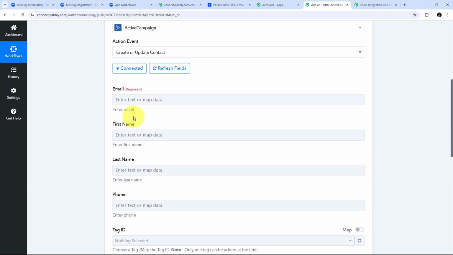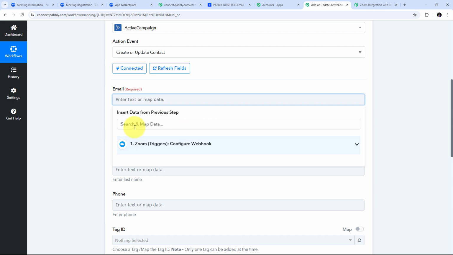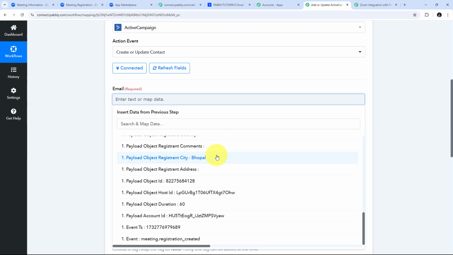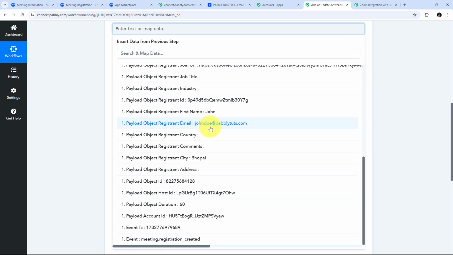So for that I need to use mapping, and mapping is a technique through which I can retrieve the data from the previous steps, and the data that is changing will get replaced with the new data in real time. So for mapping I need to click here. I'm going to open the response of Zoom, and here I need to first map the email address of my registrant. So here this is the email address, so I'm going to map this.